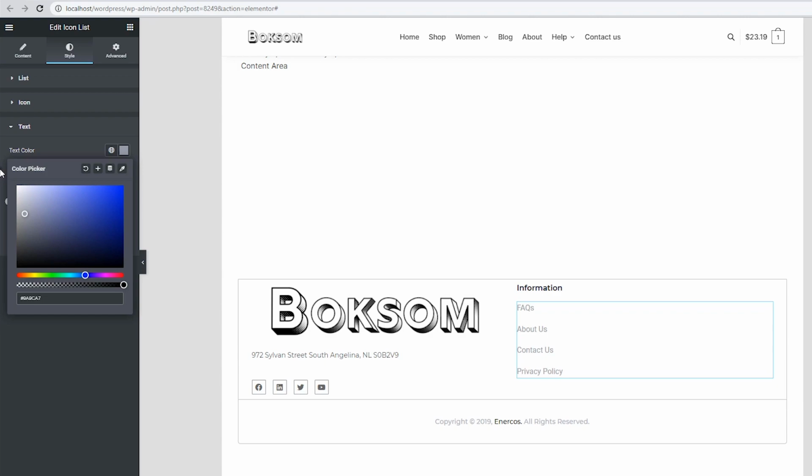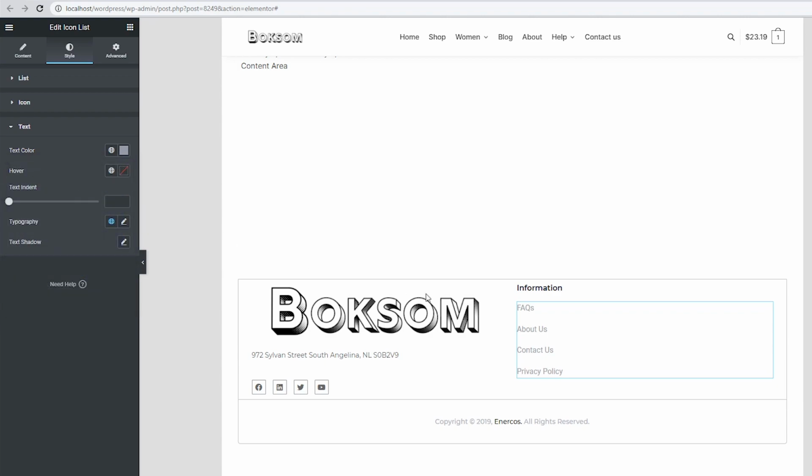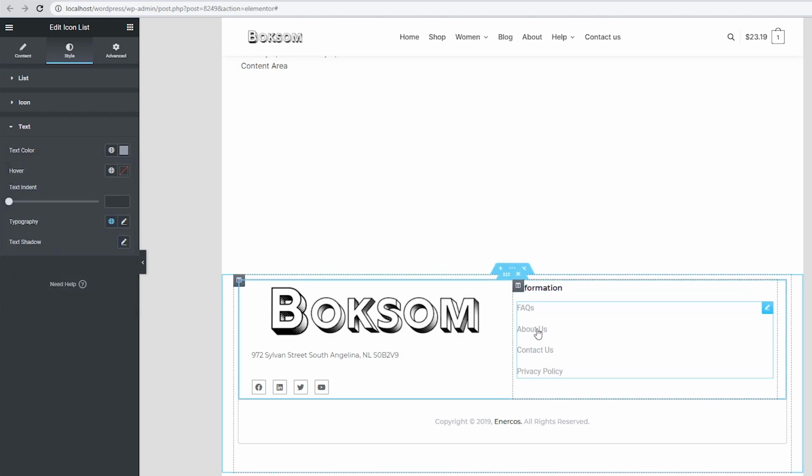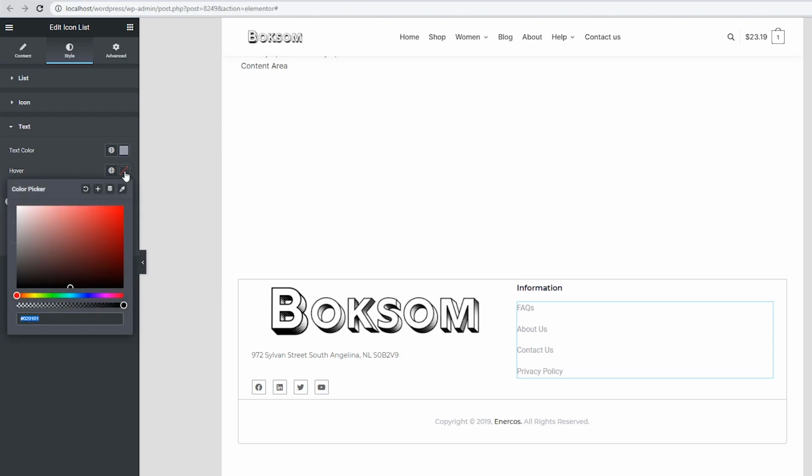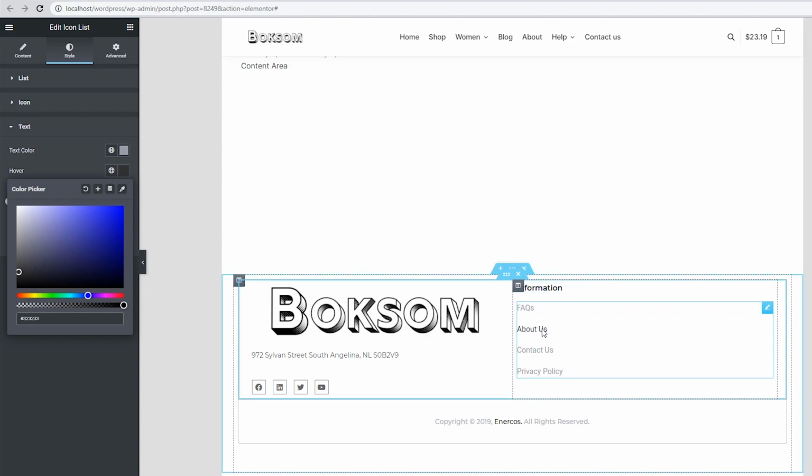Okay, so once that is done, let's move on to our hover. So I want to make slight adjustment to this. So whenever a user hovers over this, there's a little bit of effect applied to that. For us to do that, we can simply click on this box icon for hover, and we can simply change this to hashtag 323233. Okay, so when we hover over this, we can see how that changes.